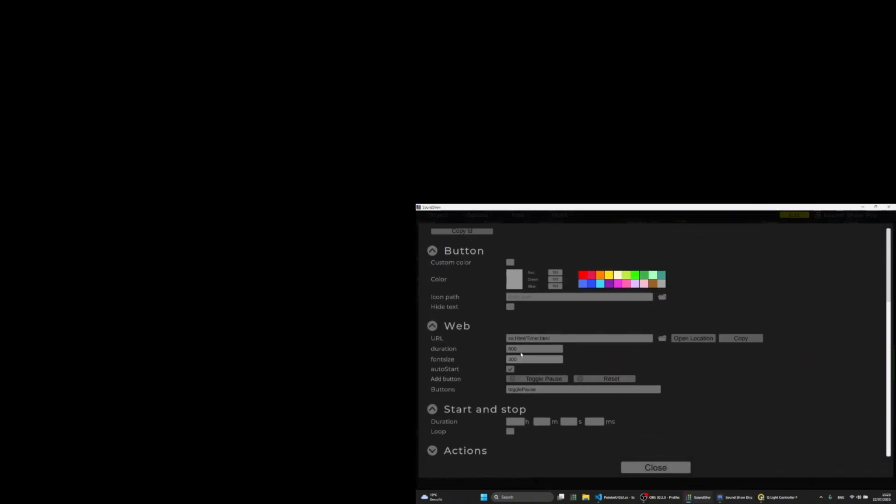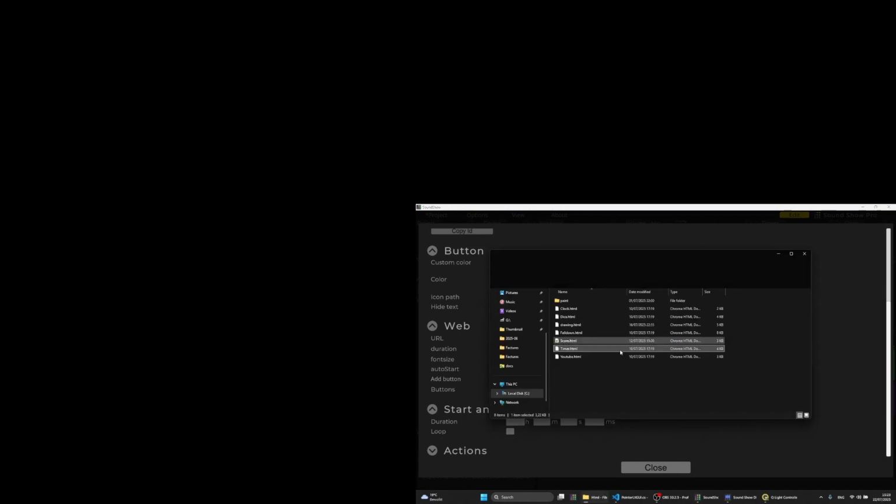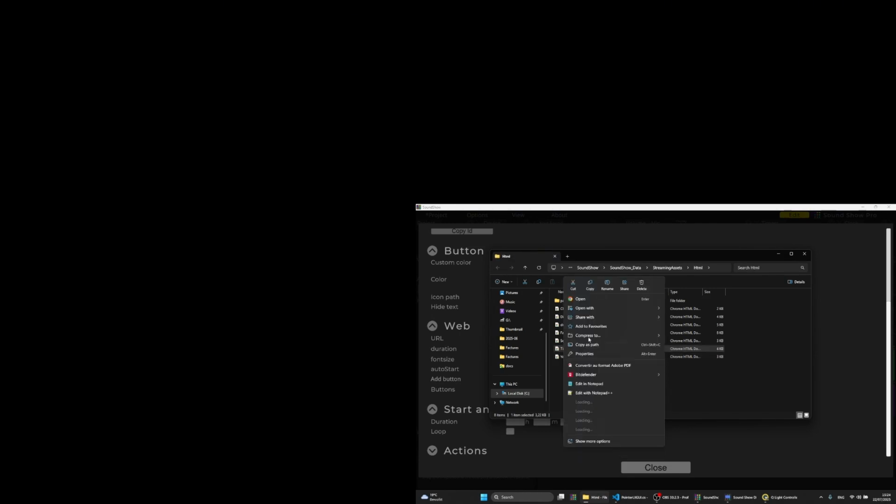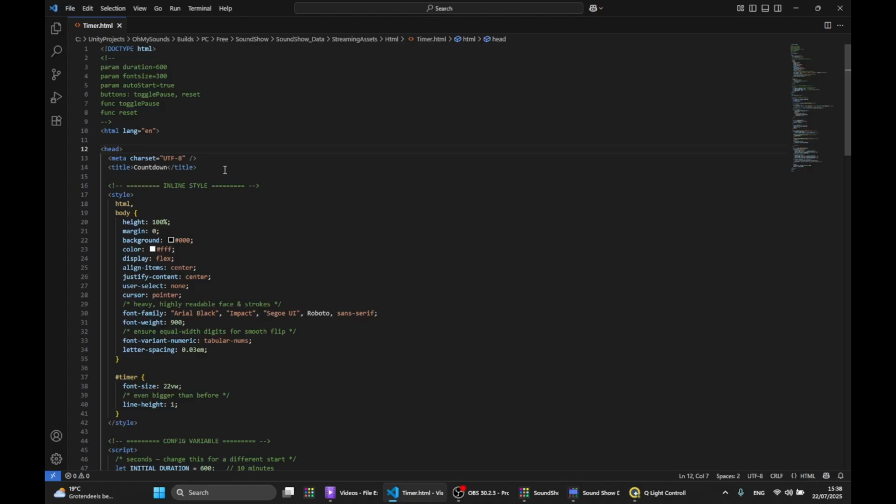So these are the templates that are available for you, but you can do your own HTML files. So we'll see how it is done. I will open the location of the timer, and if I open it, here is the HTML file for the timer.